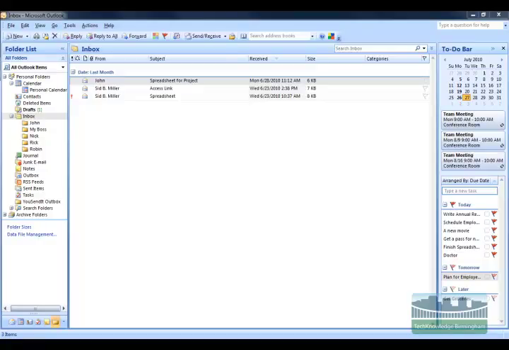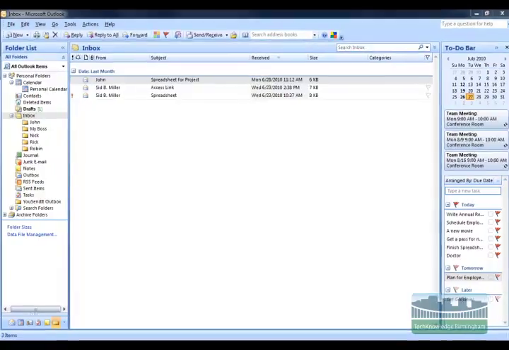Now let me show you how to schedule a follow-up for an item in Outlook. What I mean by that is that you may get an email, or you may give yourself a task, or you may have something that you know you've got to remember to follow up on, or I need to give myself a reminder that this has to be done. Okay, so let me give you an example of what I'm talking about.